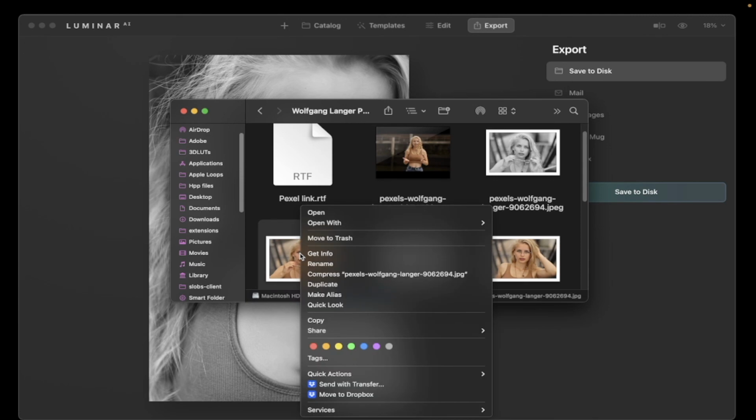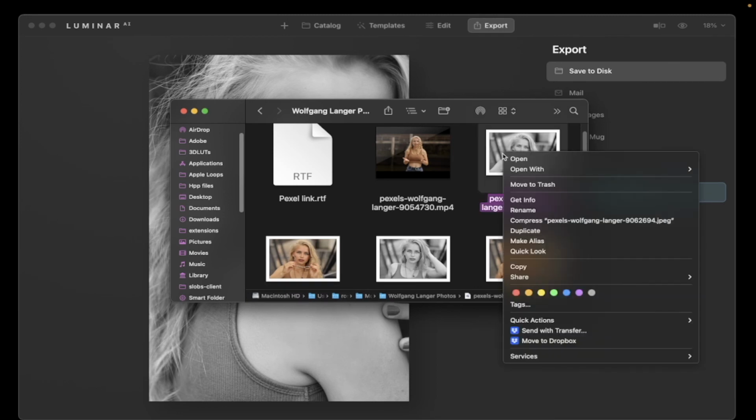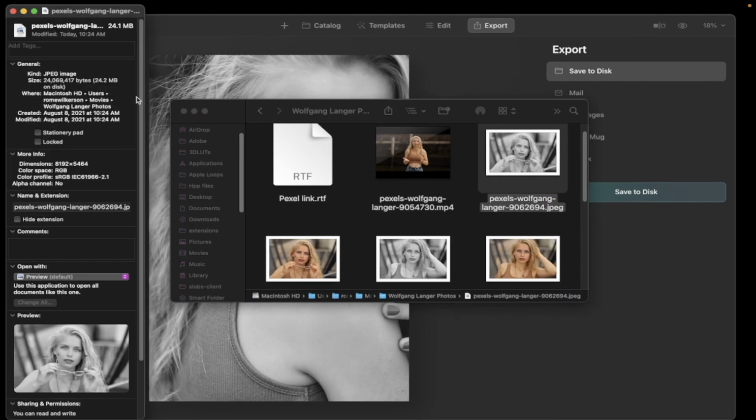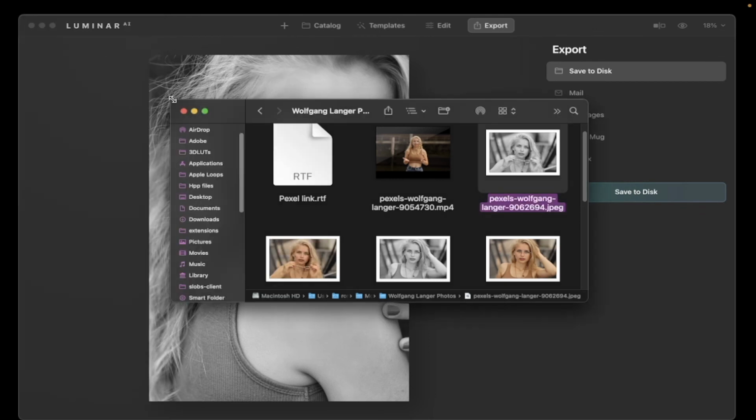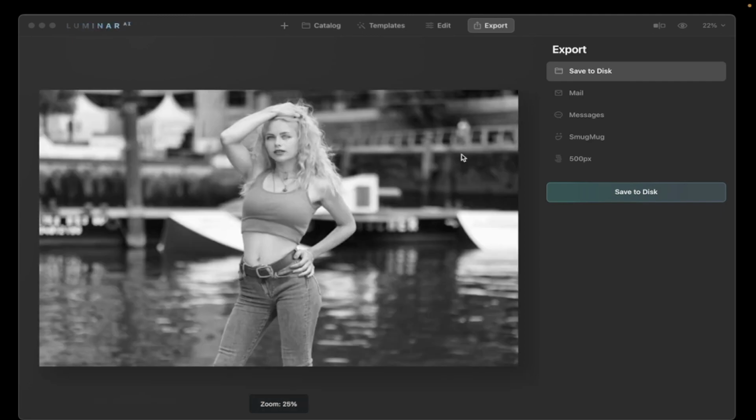So here's one more, which is 4.6. And the exported version of it is 24.2. Okay. So I don't see any presets as to how you can determine what the output size is going to be. So that's calculated by the software itself. That's something I'm probably going to spend a little bit more time trying to figure out exactly how that calculation is done. But I'm assuming if you're saving to disk, it's doing the highest resolution of the image.